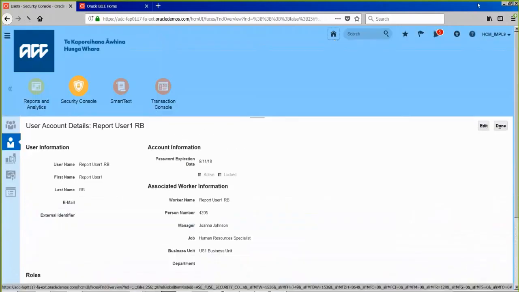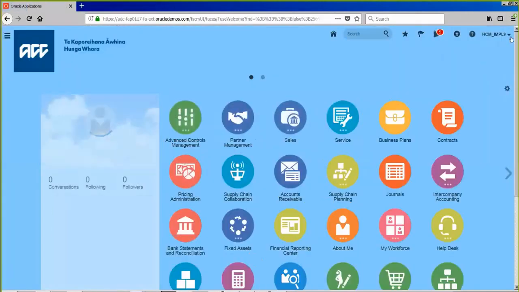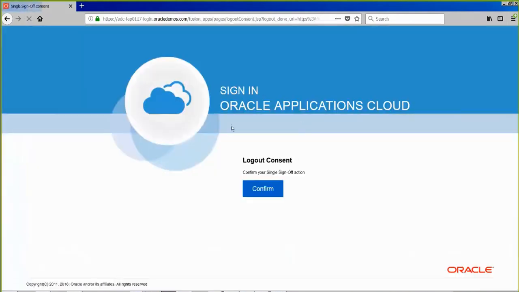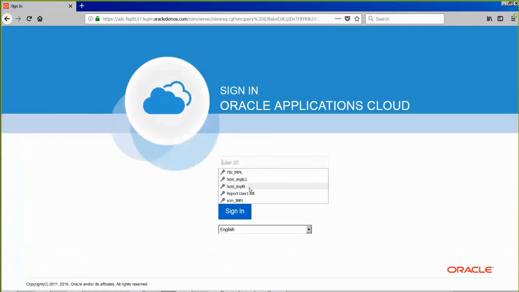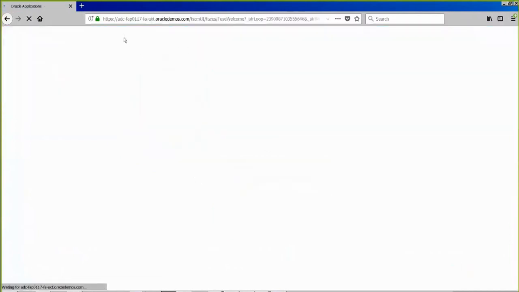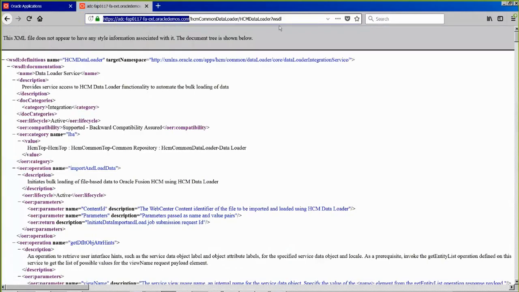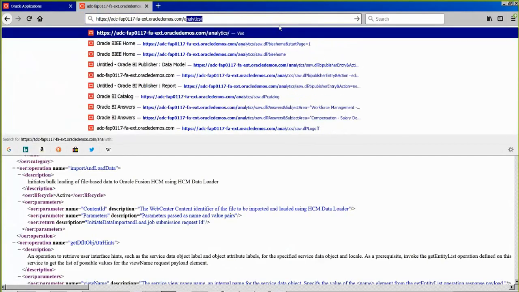Now, if I log in as that user and see the subject areas, that person will have access to more subject areas, because we added more job roles. Job roles in turn bring access to more subject areas. So how can I go to my BI server? Basically, I can go to tools and report analytics, or the other easy way I go is to just append analytics at the end.